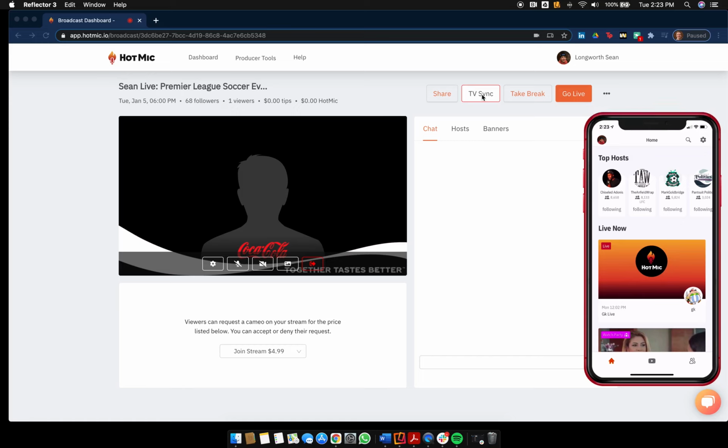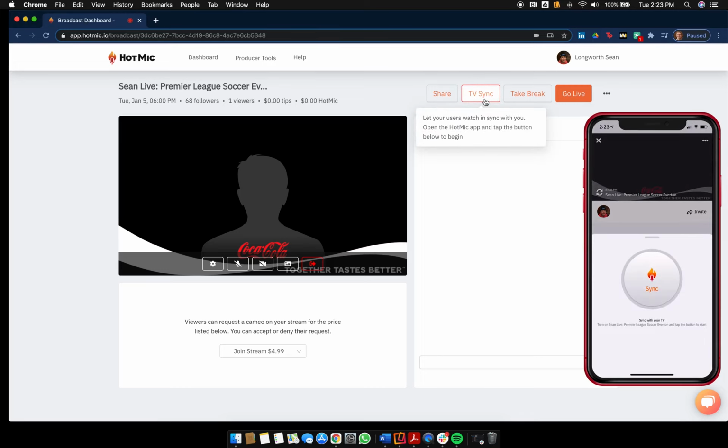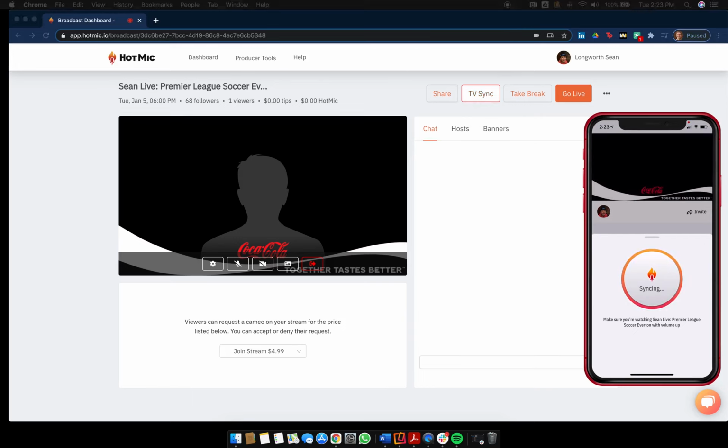And all you're going to do is log in, and with your TV on, you're going to hit the TV sync button. Regardless of where you are in the app, it's going to open this panel and listen for your TV, which I just enabled. It's going to take about 2 seconds to hear your TV.